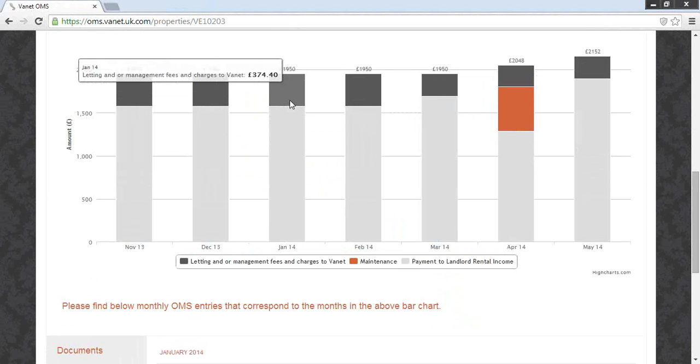Now, from a landlord's point of view, if I was to say to a landlord who doesn't have access to a system like this, how has your property performed over the last 7 months? Can you tell me what happened? Did you get your rent paid each month? How much did you get? And were there any events? Were there any maintenance?